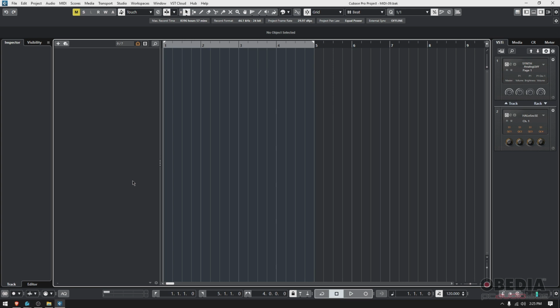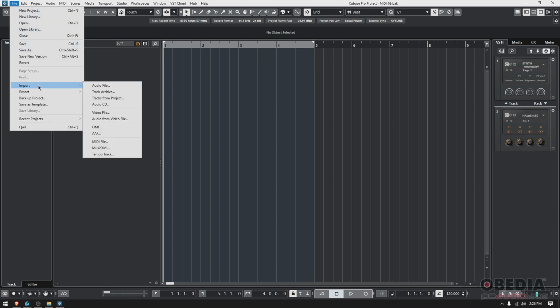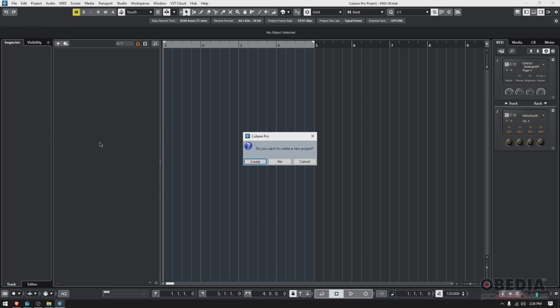Well, if you don't want to re-record the MIDI performance, you could save that MIDI performance as a MIDI file, then import it into Cubase, and then assign whatever virtual instrument you want to it. Now, how do you do it? Well, very simple. We go here, top menu bar, File, Import, and almost at the end, here's the MIDI file. So we're going to import a MIDI file. Do you want to create a new project? We're going to say no.